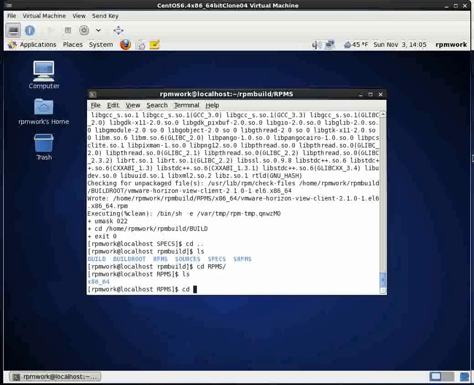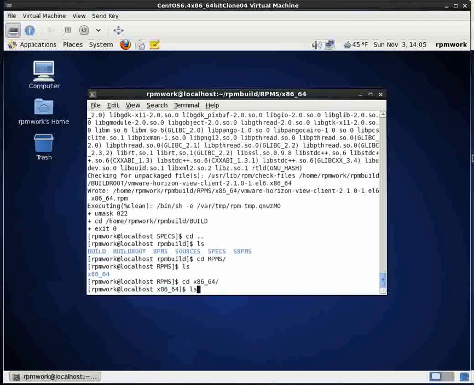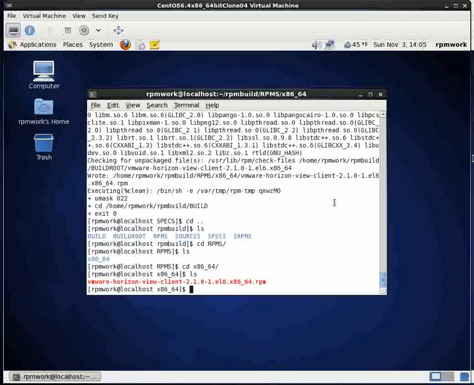Okay, to find the RPM, I change directory into the rpms directory. That's where the RPM is going to live. Under the rpms directory, a subdirectory will be made when you do the RPM build, and it will have the architecture, 64 or 32-bit, depending where you're building this. And there's the RPM that we built.